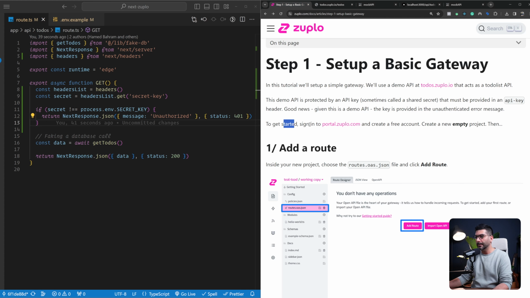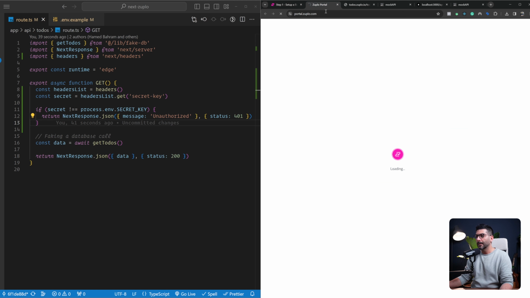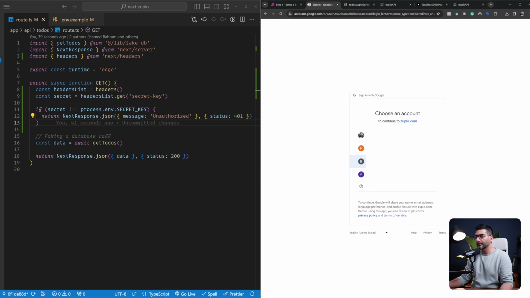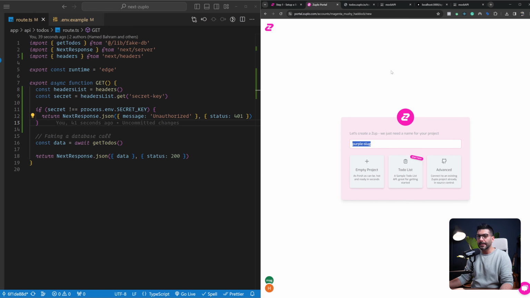So to get started, sign into portal.zuplo.com and create a free account and create an empty project. So let's head to the portal where we can actually sign up for a new account. We're going to use Gmail to log in. If this is the first time you create an account, just as it is for me here, it is going to prompt you to create a new project. I'm just going to call this YouTube, and I'm going to click the empty project. So this is a fresh empty slate for us to start adding our routes.